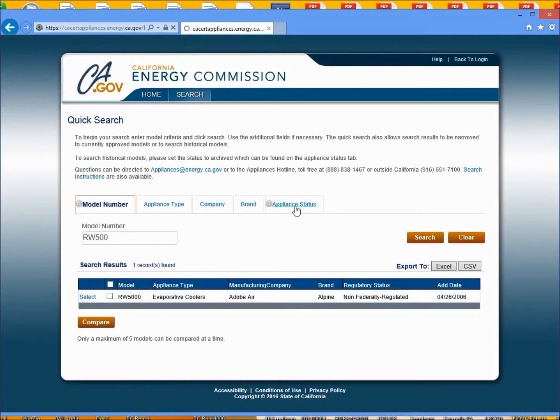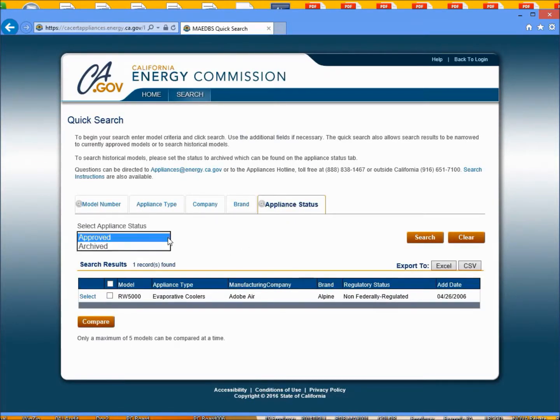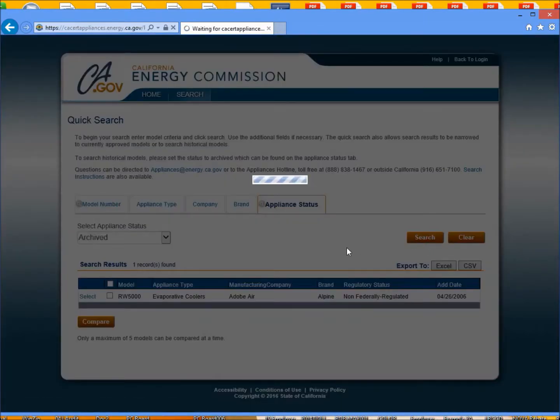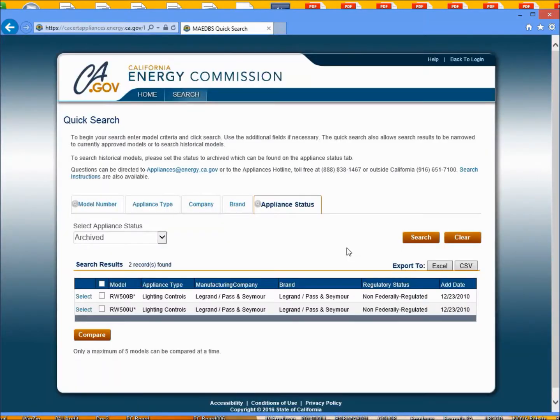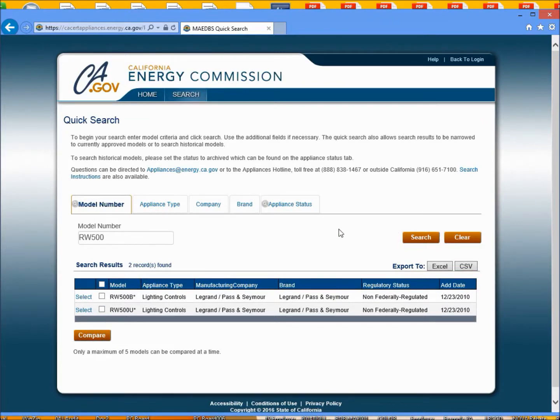So let's go back to appliance status, and let's go to archived, and let's search. There it is. RW500B. This is a vacancy sensor. Now, the difference between archived and approved, I am not entirely certain, but there are help files such as search instructions, and we have hotlines that we can call. So I think what I will do is call a hotline and see how that works.